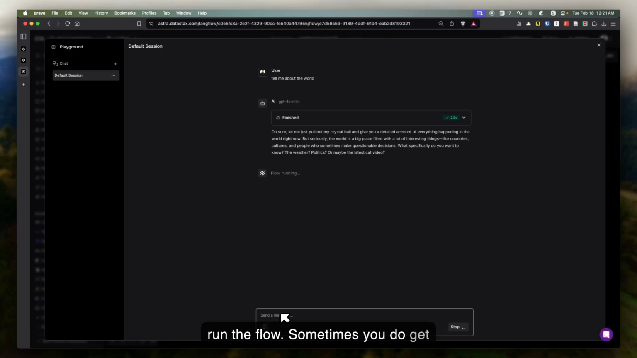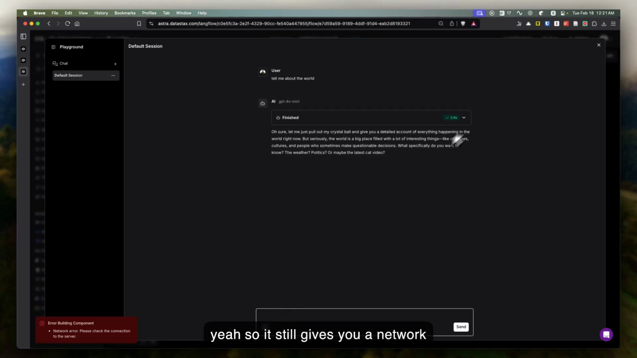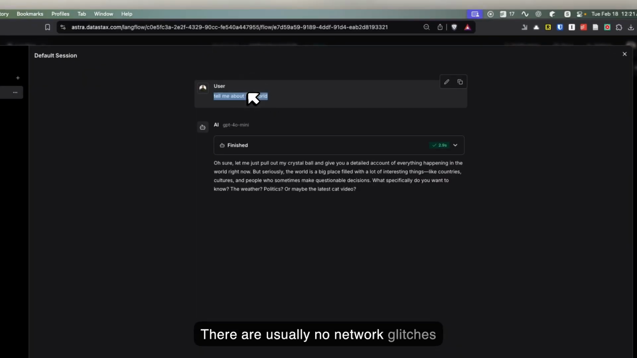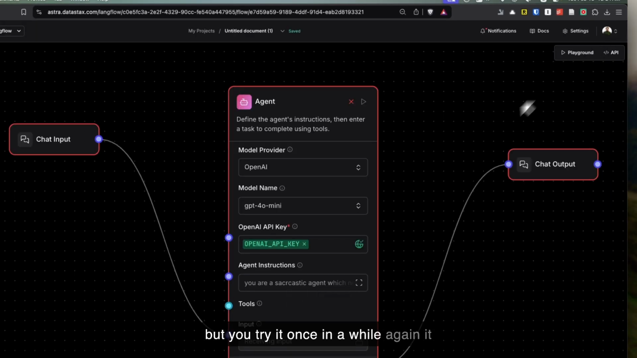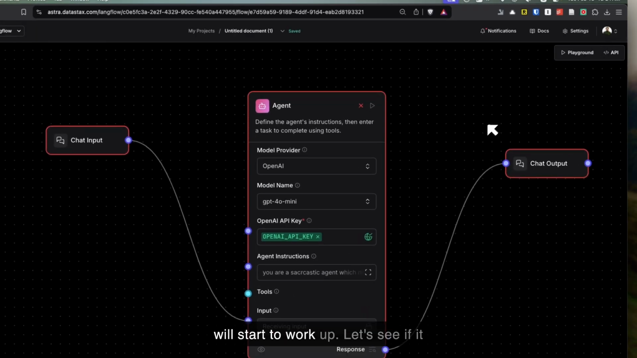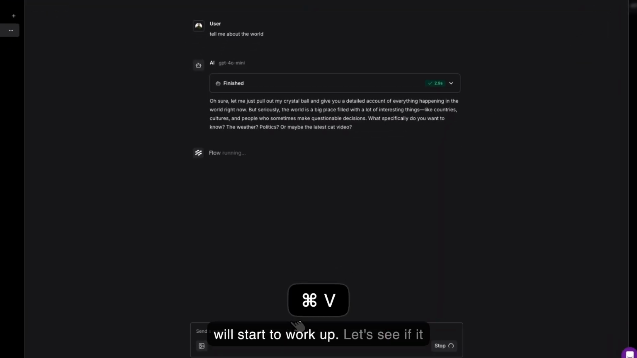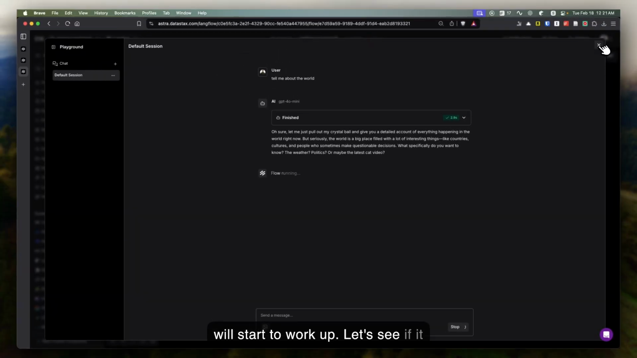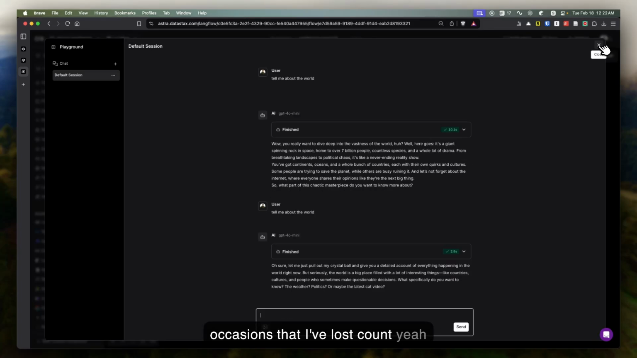Sometimes you do get errors with Langflow, like network error or timeout error or something like that. Yeah, so it still gives you a network error, which is just sometimes weird. There are usually no network glitches, but you try it once in a while again, it'll start to work. Let's see if it works the second time. This is very, very common with Langflow, to be honest. I've had this on so many different occasions that I've lost count. Yeah, okay, you got it.